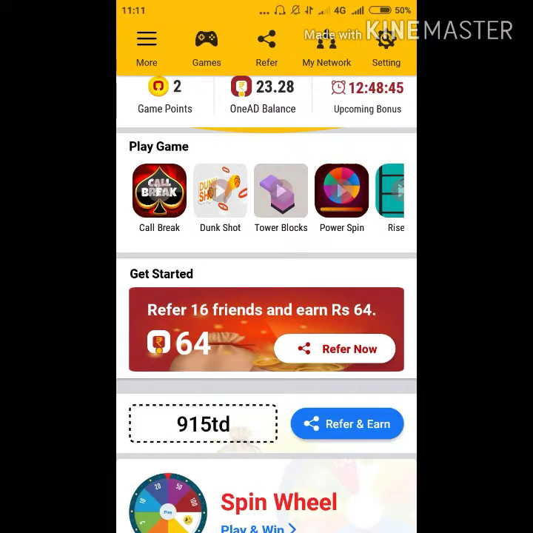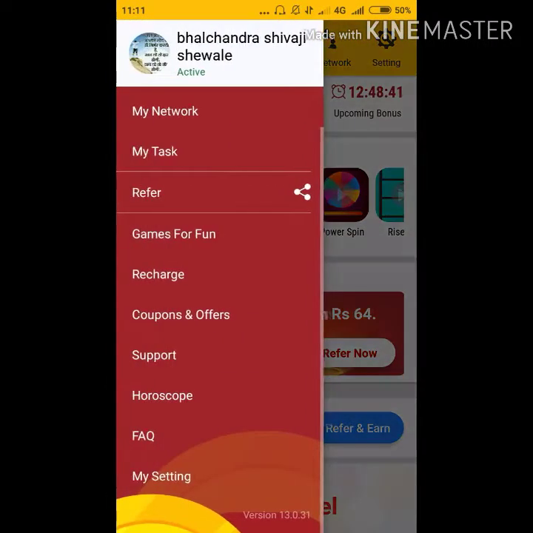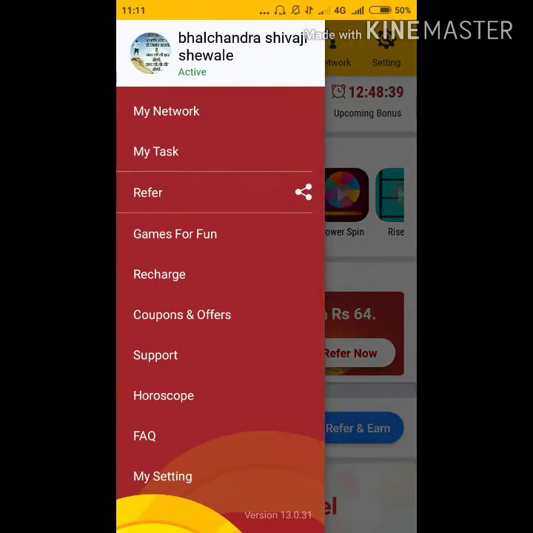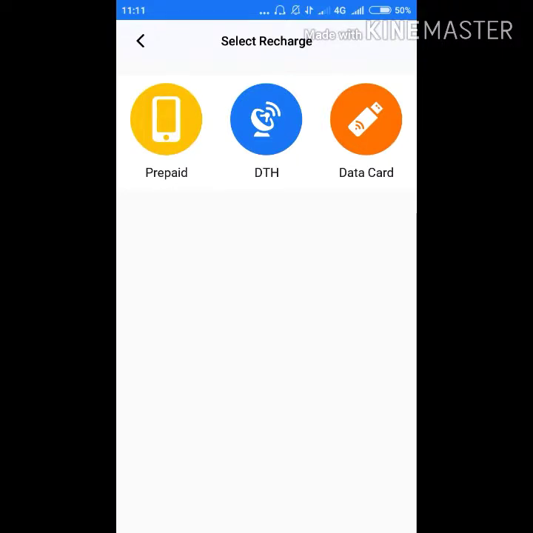And the recharge option, you can recharge from your main OneAd balance available: prepaid recharge, DTH recharge, or data card recharge. These options run very smoothly, and you can easily convert your balance to these recharge options.